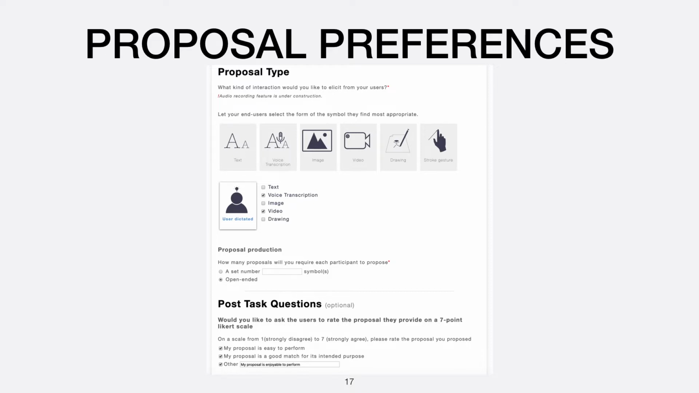You can see here under proposal production, I set it to open-ended. So I want my participants to come up with as many ideas as possible. I can, of course, limit them to a certain number, say like, I want each person to propose 3 proposals for each function. And I can ask them some rating questions about the proposal that they will give me, like how easy do they think it would be to perform this input that they're proposing, or how good of a match it is to the function that I'm prompting them with.